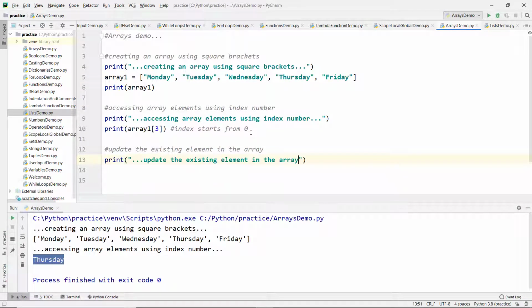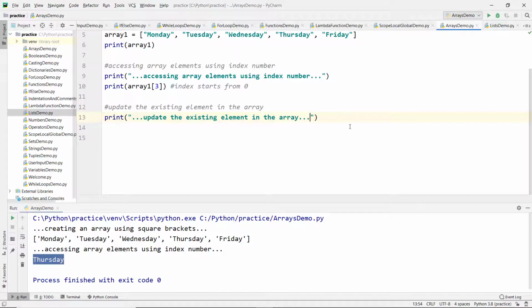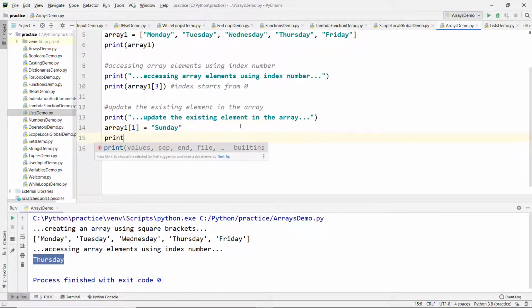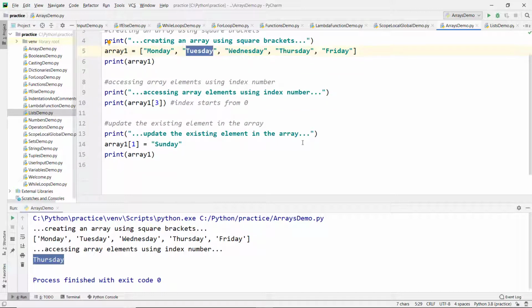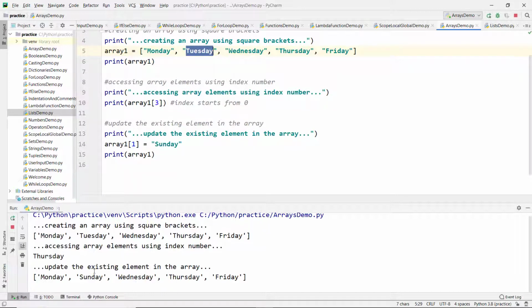Now let's see how to update the existing element in the array. So let's pass the same comment to the print function, and now let's update the element at the index 1 with Sunday, and print the array1. So here we are trying to replace Tuesday with Sunday, 0 1. The element at the index 1 is Tuesday. So now if we run it, we see Tuesday is replaced by Sunday.